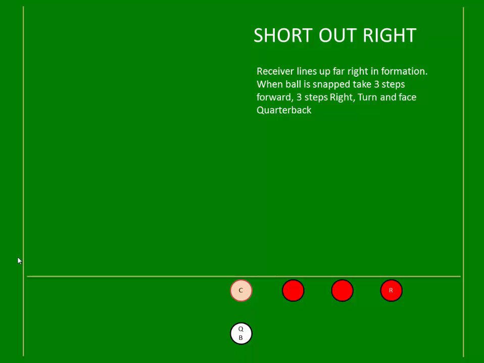For the short in right and short out right, the short out right, player runs up the field 3 steps, cuts immediately to the right, turns and faces the quarterback. Short in right, up 3 steps to the inside of the field, turns to face the quarterback.